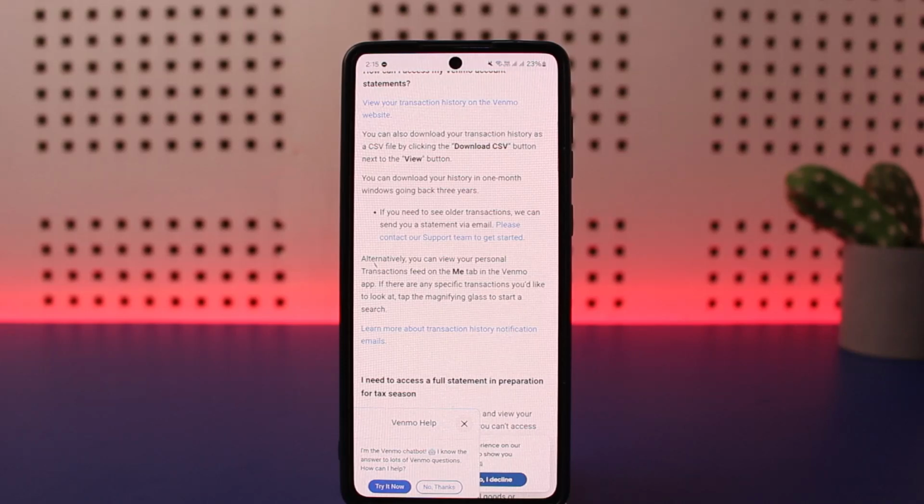contact the support team. Alternately, you can view your personal transactions feed on the Me tab in the Venmo application. If there are any specific transactions you would like to look for, tap the magnifying glass or the search bar to start a search. So hope this helps you.